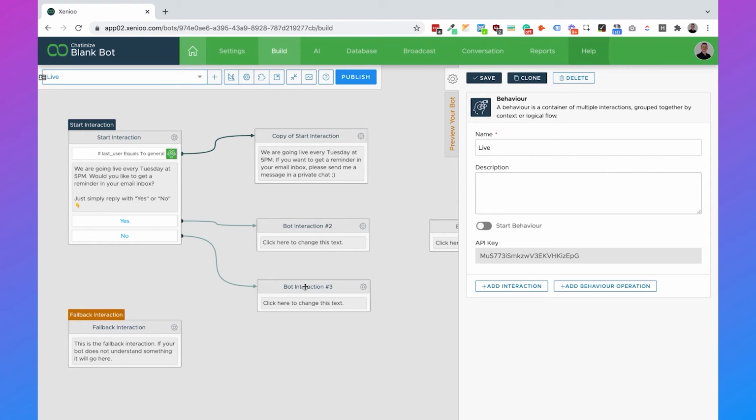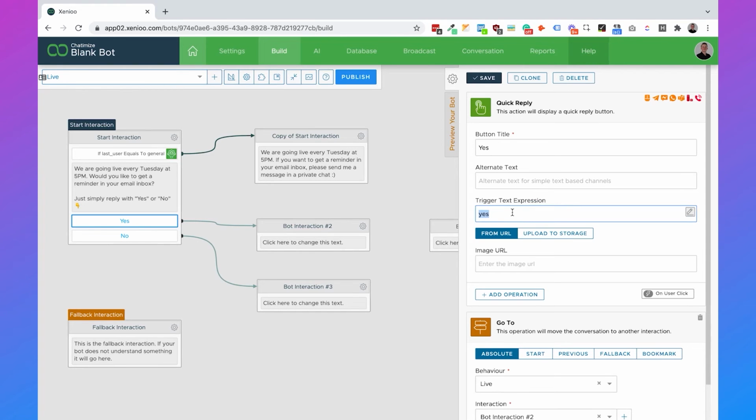Also, know that these are not displayed as buttons in Discord. And this is not something due to Xenioo. This is because of Discord itself. They don't provide buttons in their chat, so we can use that. And that's why we are using the trigger text expression, so that if someone says yes, we are going to reply with that. And again, we can use the or here. So we can use this element and then we can say yeah, and then it will also trigger for yeah.